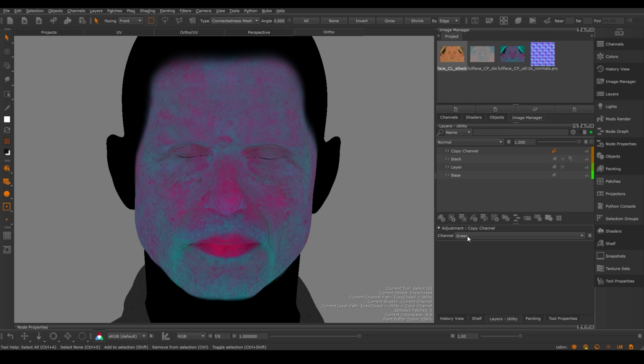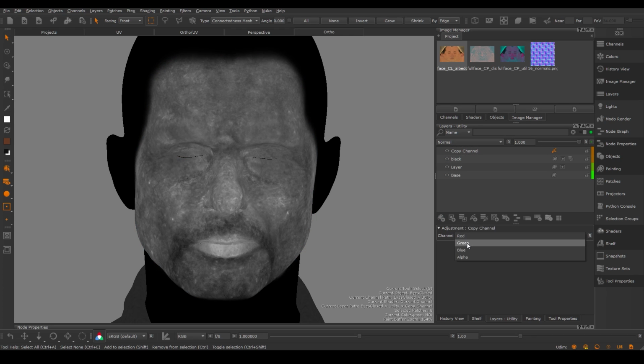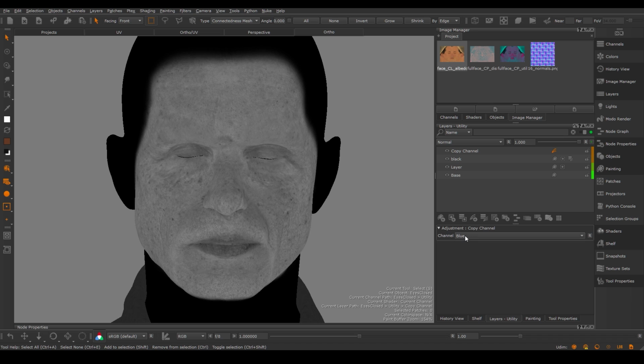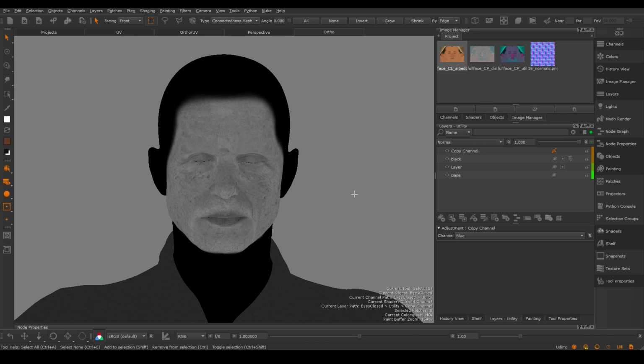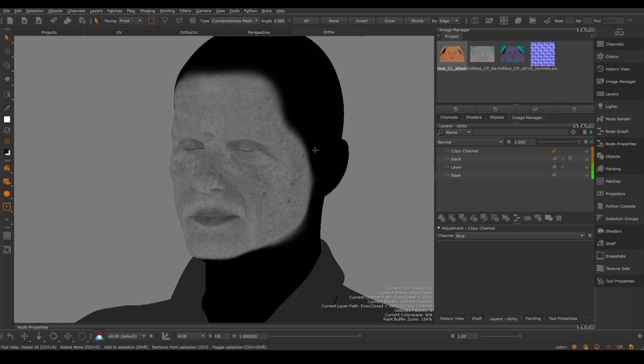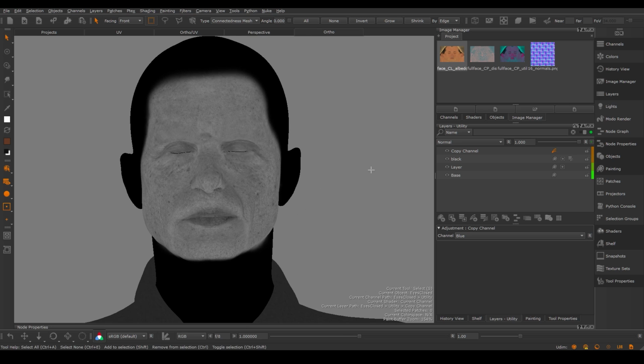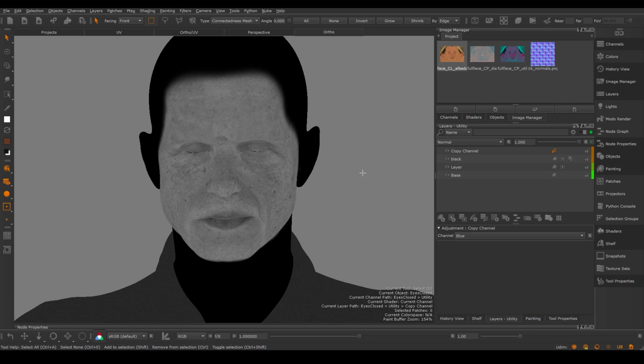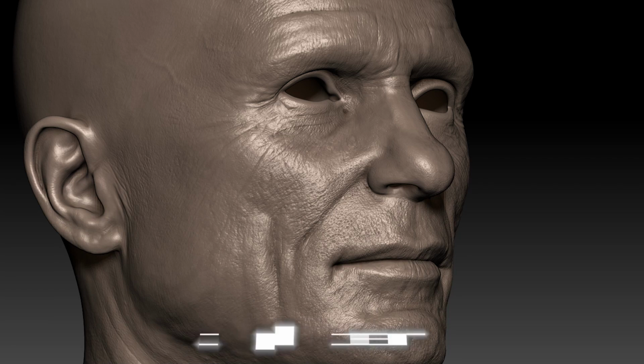Copy channel again, RGB. Save each of those out. And then once you have done all of that, then you'll have 7 maps. You have 1 diffuse, 3 displacement, and 3 utility maps. Okay, and then next we're going to be jumping into ZBrush, and we're going to be applying the displacement onto the model.